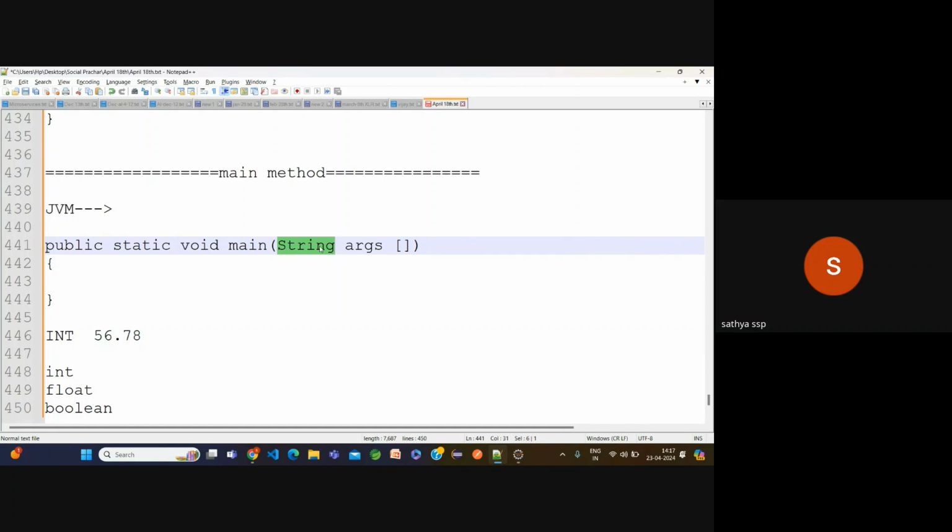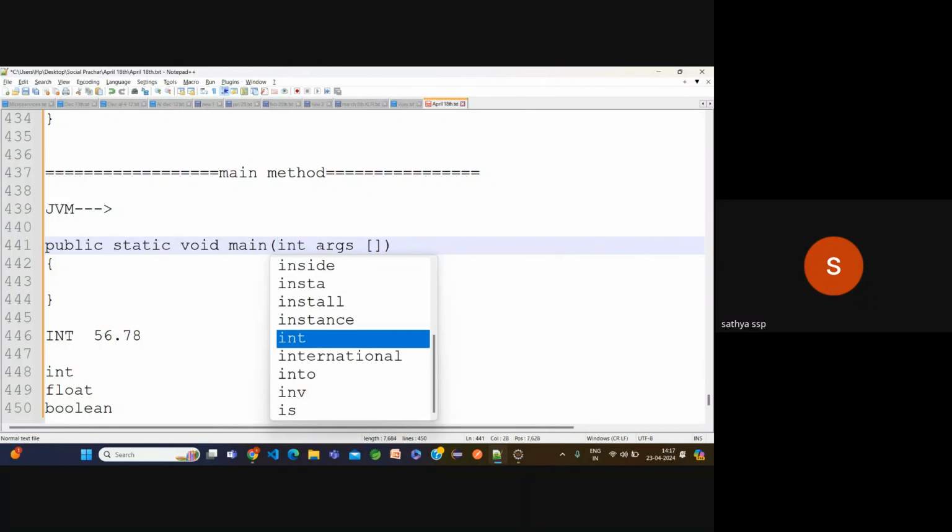Suppose instead of String, if I mention int, now we cannot convert. It will even take a lot of time when you write a lot of values. The type conversion is very difficult for that. So that's the String.